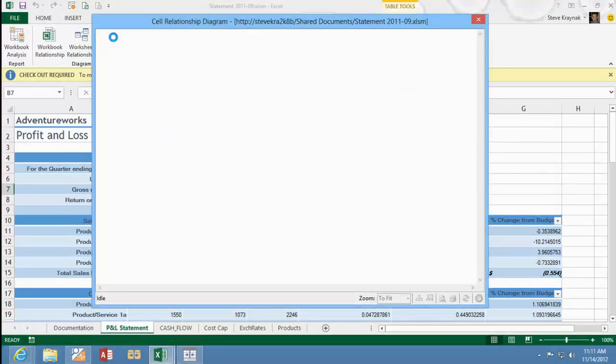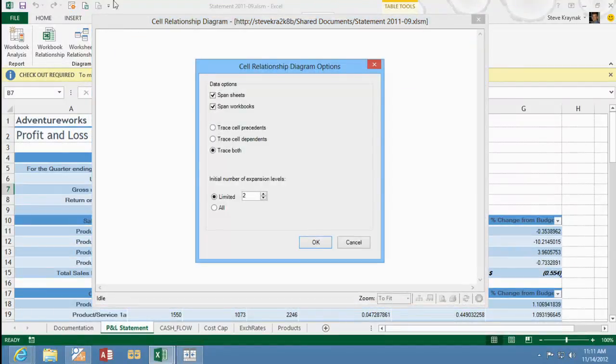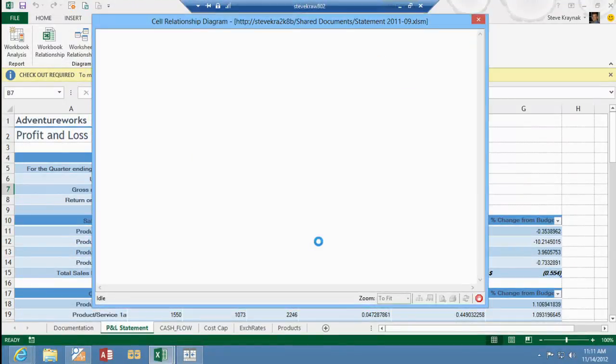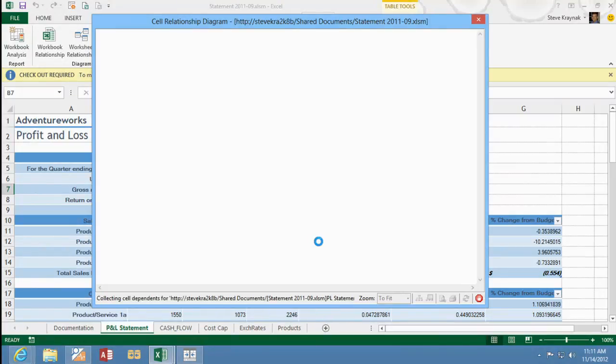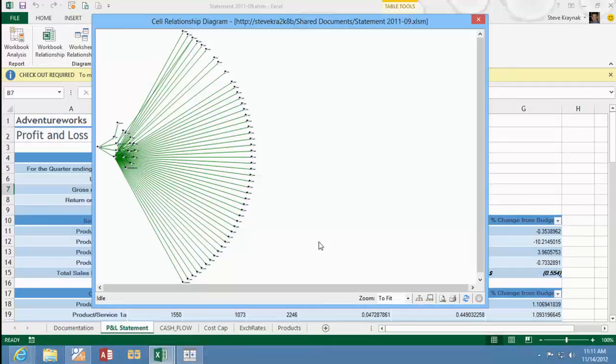Okay. So the final relationship diagram is this one that goes down to the cell level. So this is where you can actually pick out a certain cell and trace the data that's coming into and out of that cell within the workbook. So this one, at times it can be a bit like Spirograph, but it can be handy.